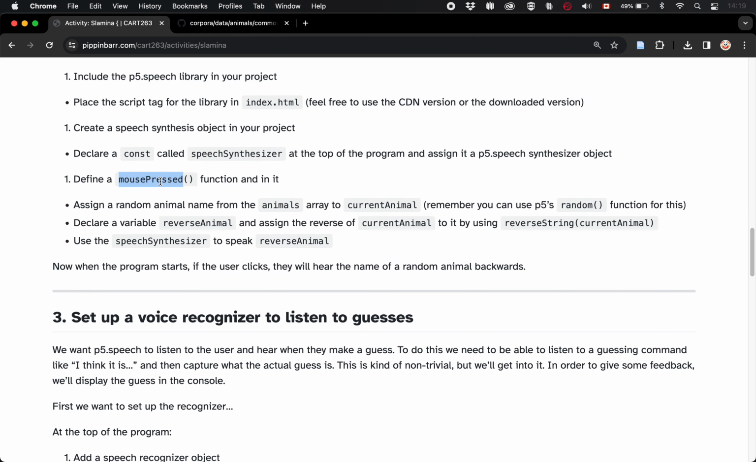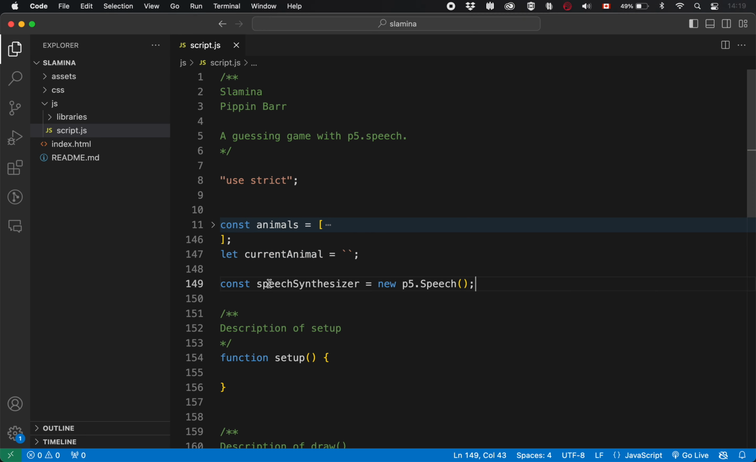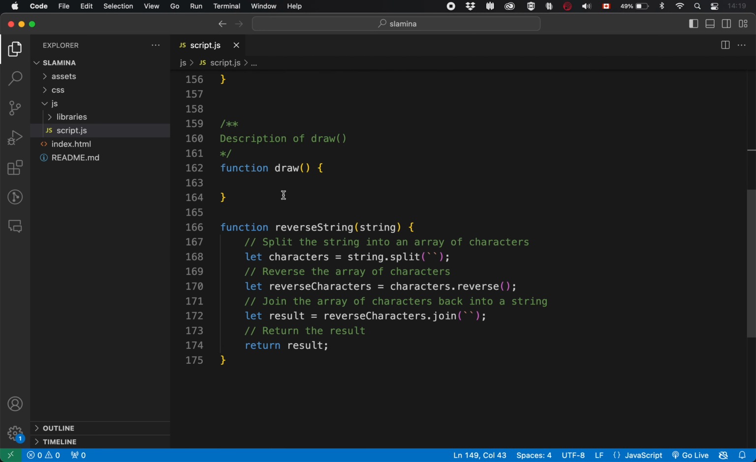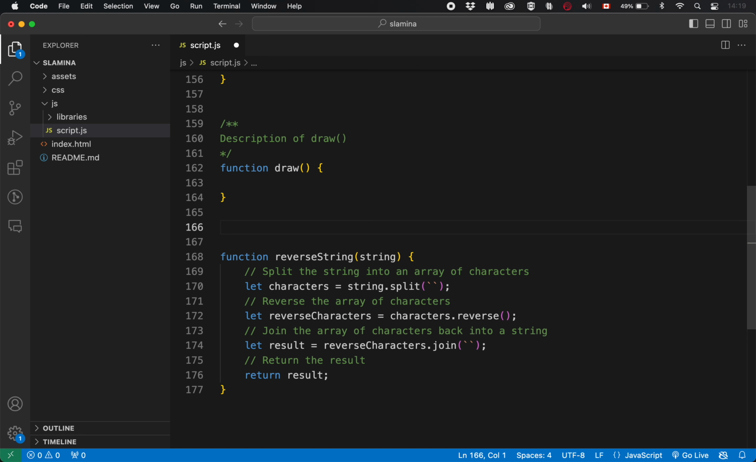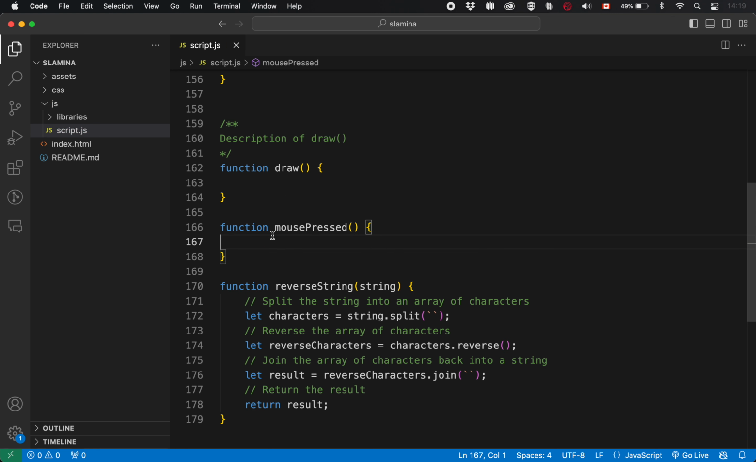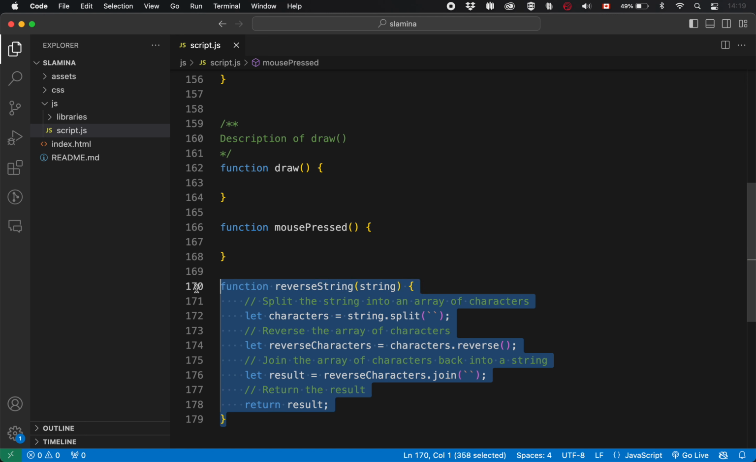So let's declare a mousePressed function first. Where am I going to put that? I'm going to put it here in between draw and reverseString. Function mousePressed. There's no super obvious reason. We can talk about reasons for the order of functions. My thinking here is that reverseString is kind of like a helper function, so I want it more towards the bottom.